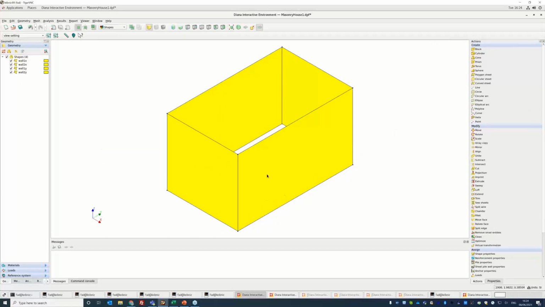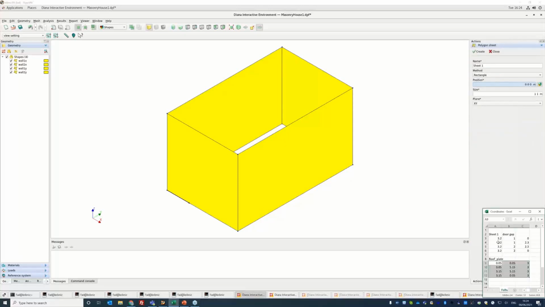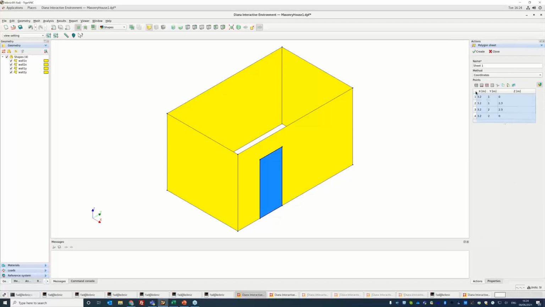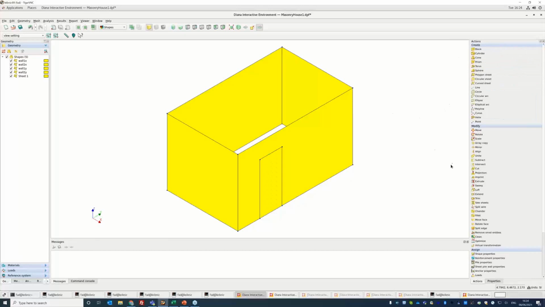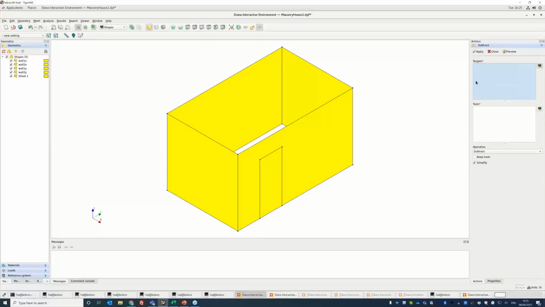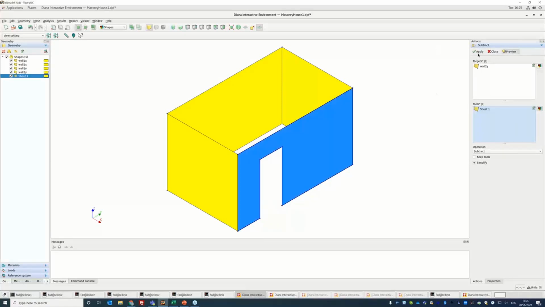So now I'm going to make the door gap. For this I want to make a polygon sheet. So I make a polygon sheet, and I take my coordinates from Excel. So I want the coordinates, and I click it. So you can see the door, create, close. So I'm now going to subtract this sheet of the door to make the door gap. So subtract. The target is the wall, and the tool is this door, and I can preview, so I see the gap, and apply.